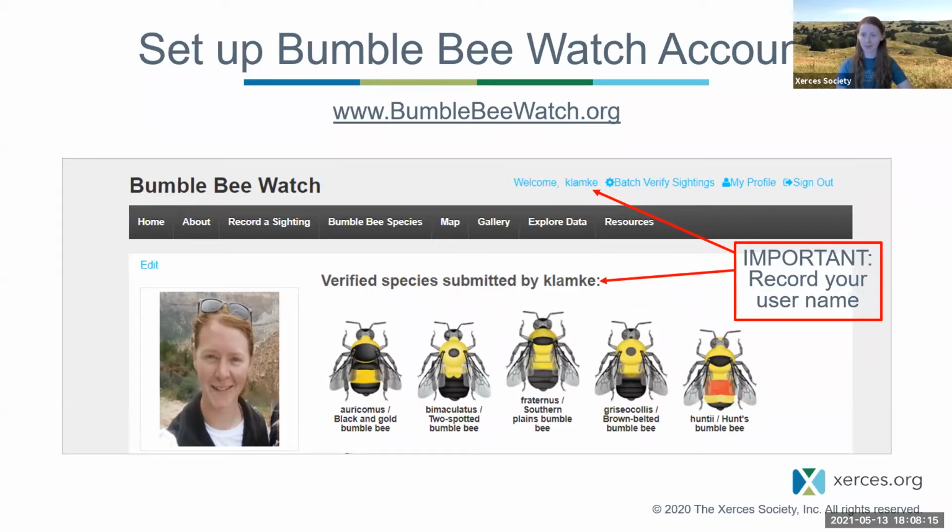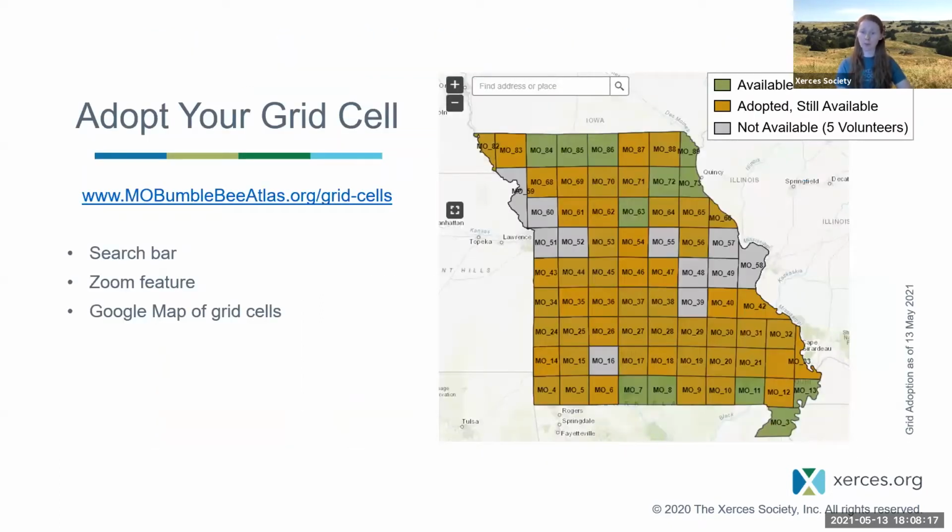So after you've got your Bumblebee Watch account, then you go to MissouriBumbleBeeAtlas.org and choose which grid cell you would like to adopt. This is a screenshot from today of current grid adoption. Anywhere that's green is a priority zone for us right now, because that means nobody is surveying in that grid cell. A yellow cell, there is at least one volunteer there, but you can still adopt that one.